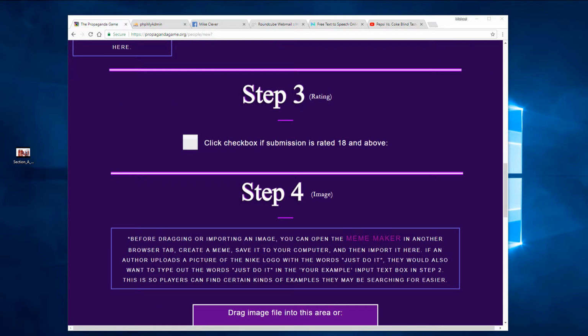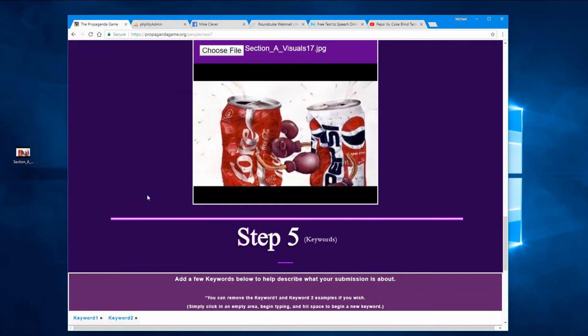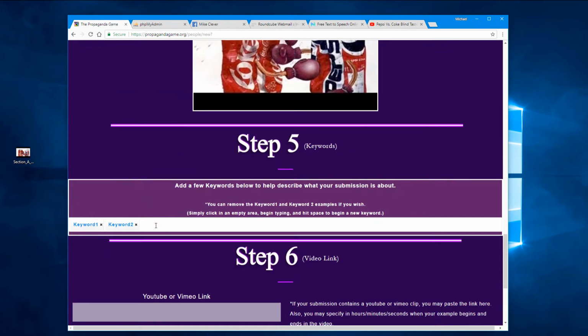Scrolling down to step 5, I'm going to choose a few keywords. And in this case, I believe I'm going to just type Coke, Pepsi, and maybe commercial.